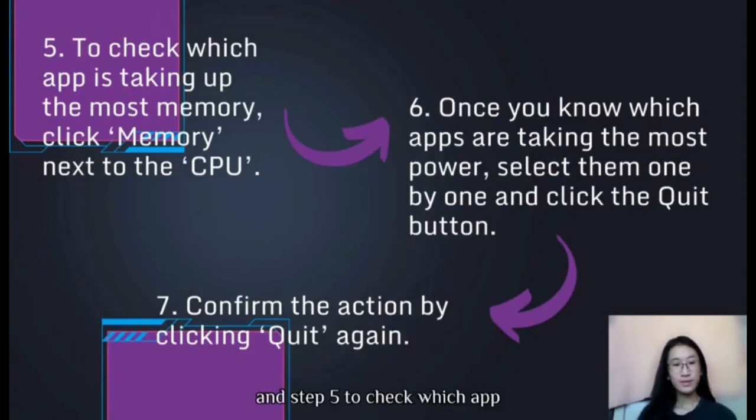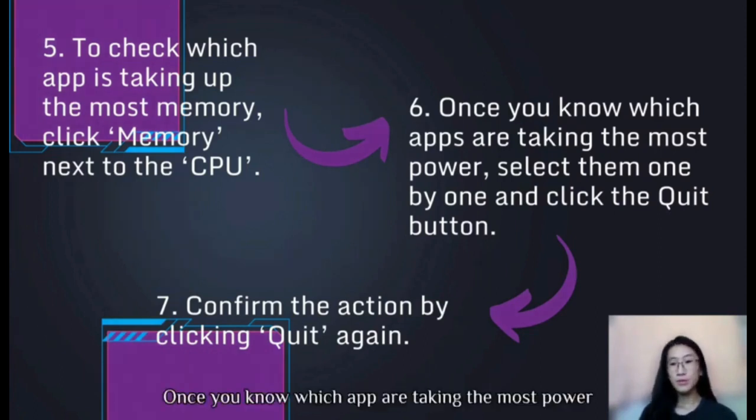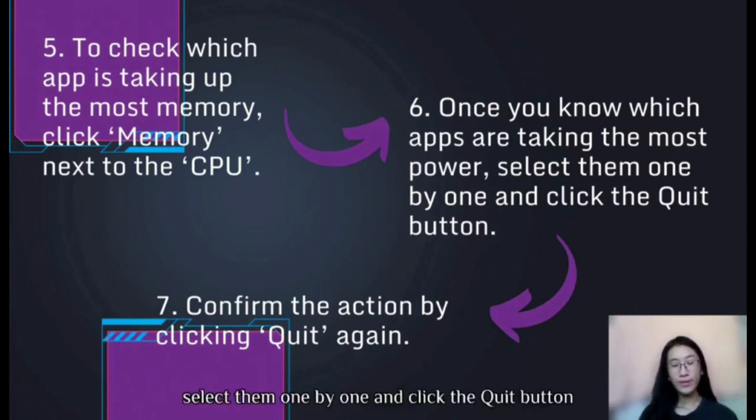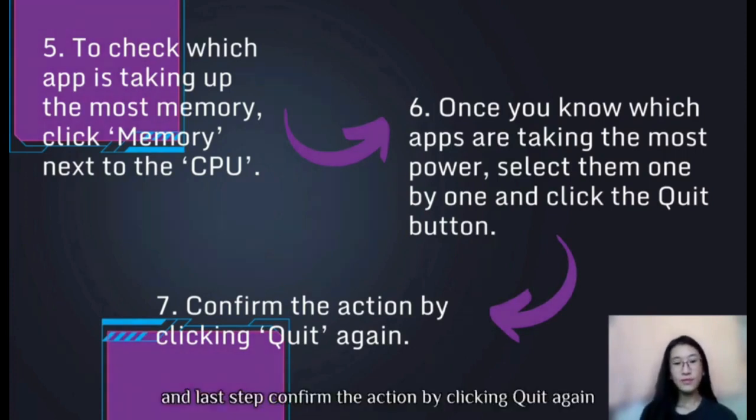And step 5, to check which app is taking up the most memory, click Memory next to the CPU. Once you know which apps are taking the most power, select them one by one and click the Quit button. And last step, confirm the action by clicking Quit again.